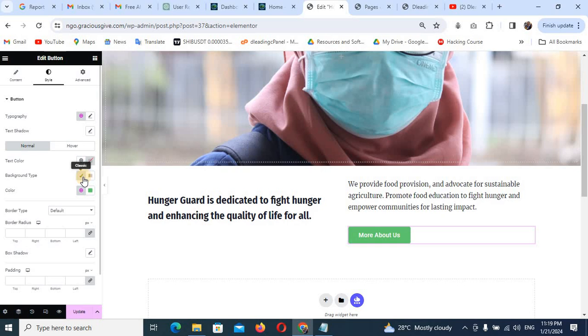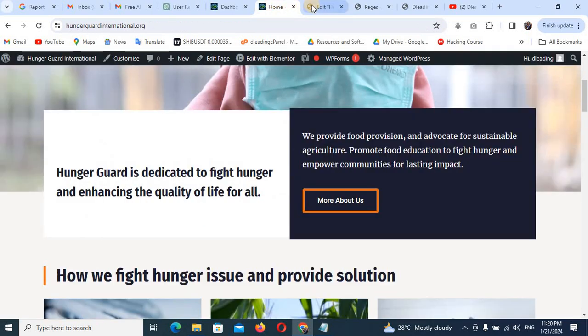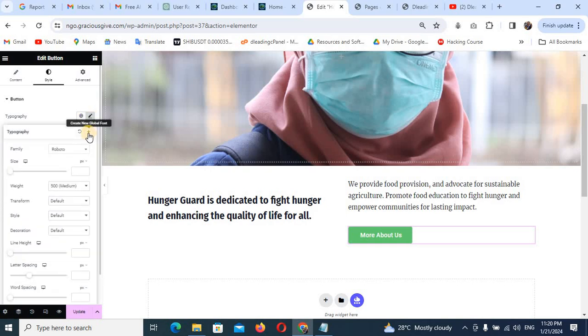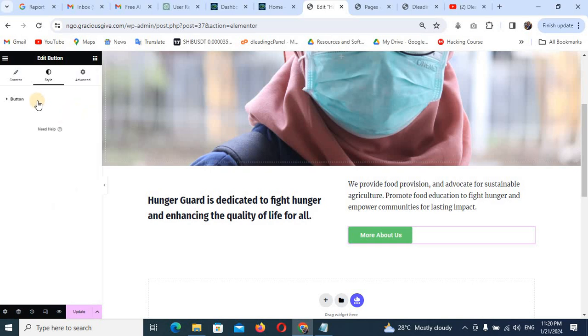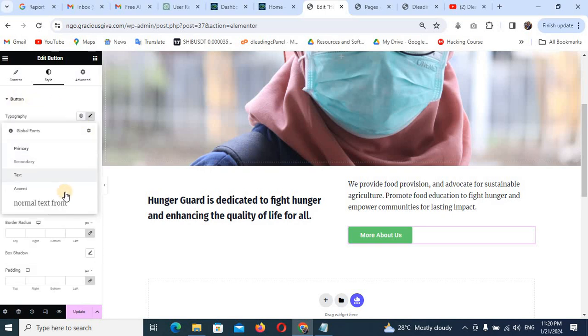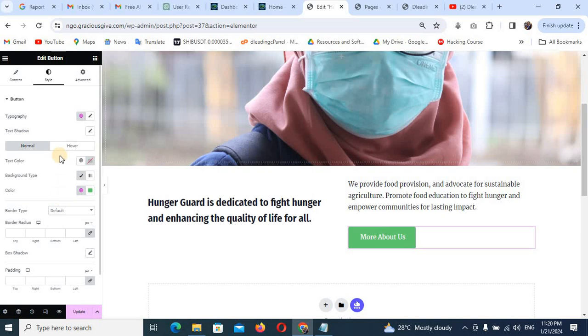Background color, I will leave this background color like this. Text color, I want the text color to be white. But then typography, I will come here and pick under the typography. I will pick this place and use the normal text.